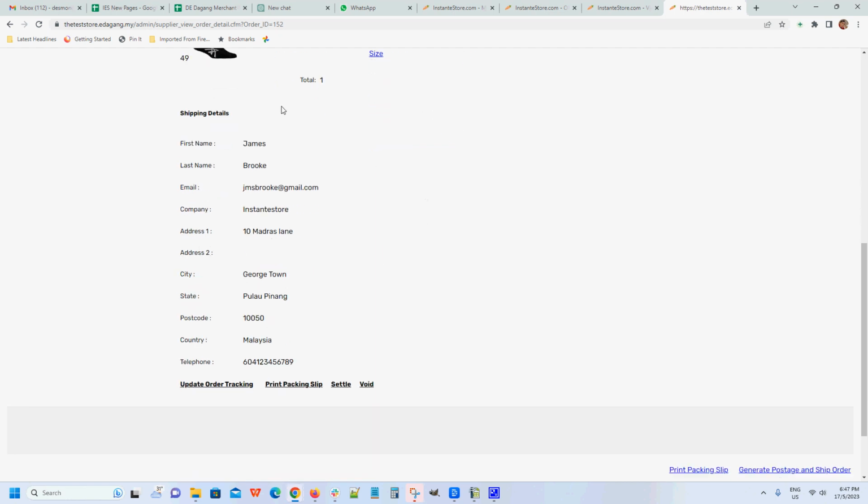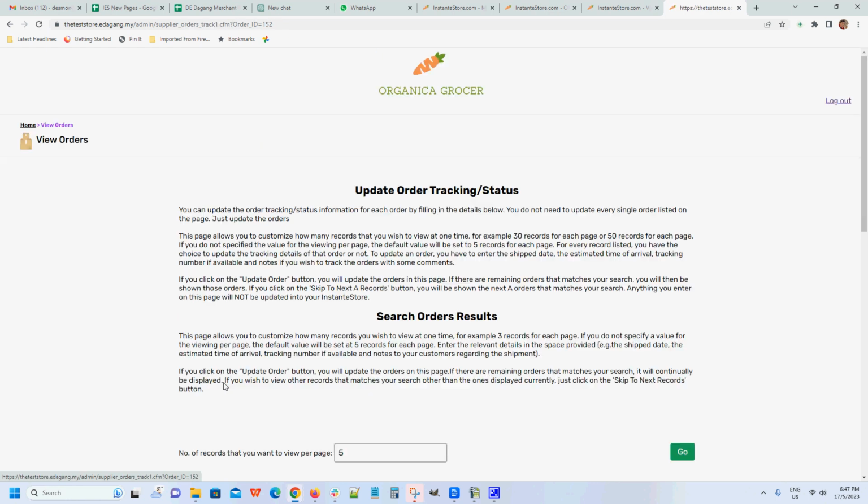So as a supplier, he'll need to take note of this. Okay, then he'll need to print the packing slip. Okay, if he wants to, he clicks the packing slip. Okay, then he goes and sends out the product. Okay, goes to the shipping company, gets the tracking number, gets the estimated time of arrival or date of arrival, and he'll come back to the store, log in again, and he'll update order tracking.